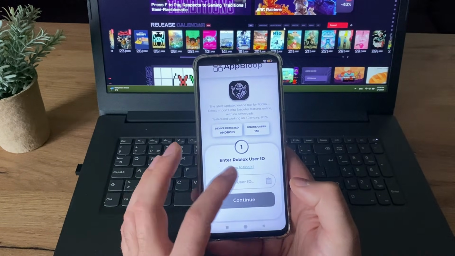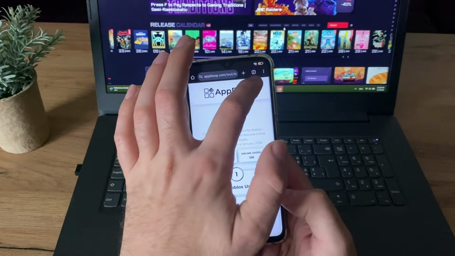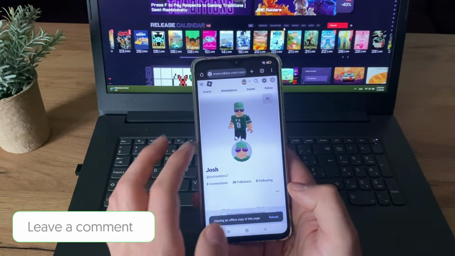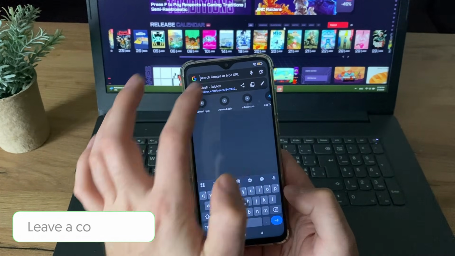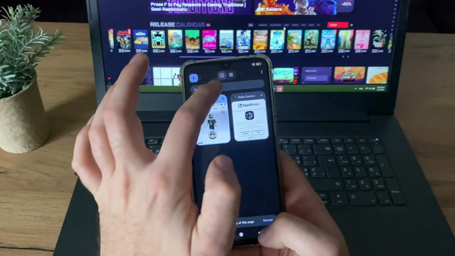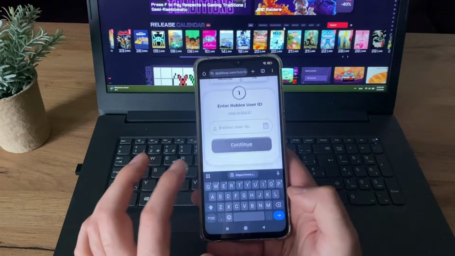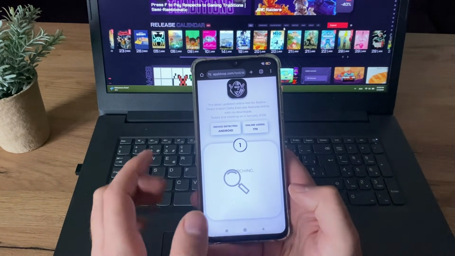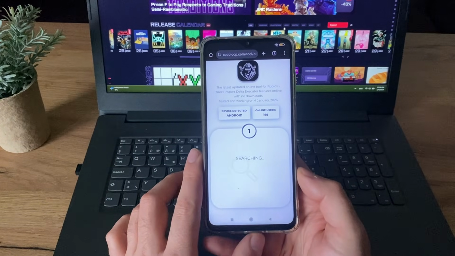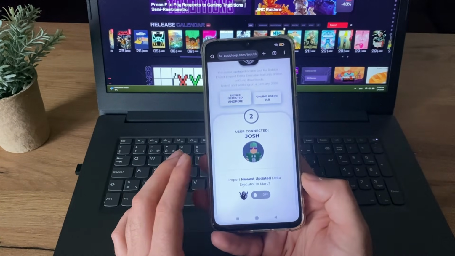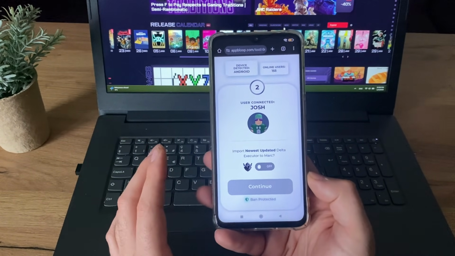So if you don't know how to find it, just click here or let me show you. Go to your official Roblox profile and just copy your profile link. Okay, let's get back to the tool, then paste it. Perfect. And automatically you will get your Roblox user ID. Press continue and let's see. As you can see, it found it and our Roblox user ID is successfully connected.